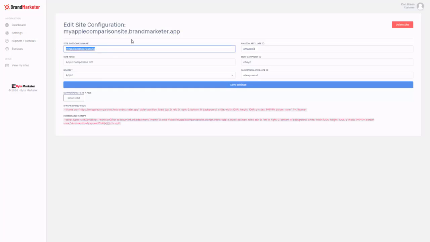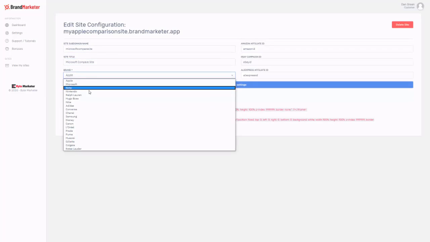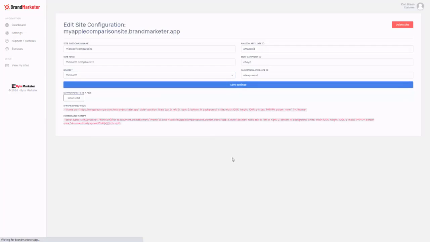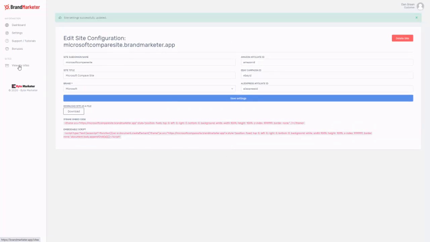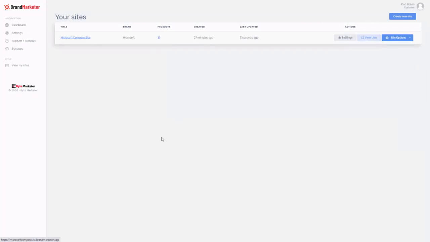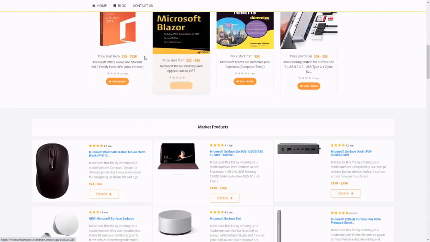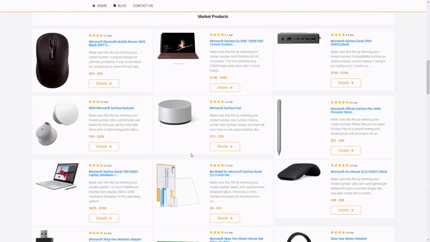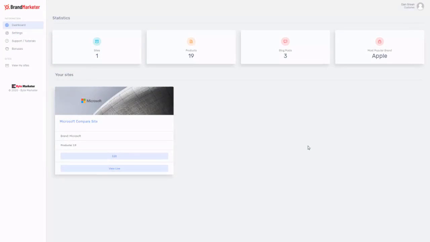So let's decide we don't want to do Apple anymore, we want to do a Microsoft compare site. Just change my subdomain over. Microsoft site, choose it to Microsoft, save the settings, and then if we go to view my sites, we can then view this live, and then just like that, we've now got a site that's all set up in seconds, all about Microsoft. How amazing is that?